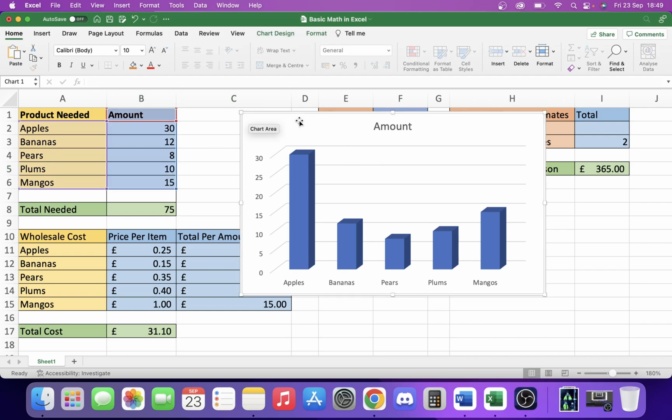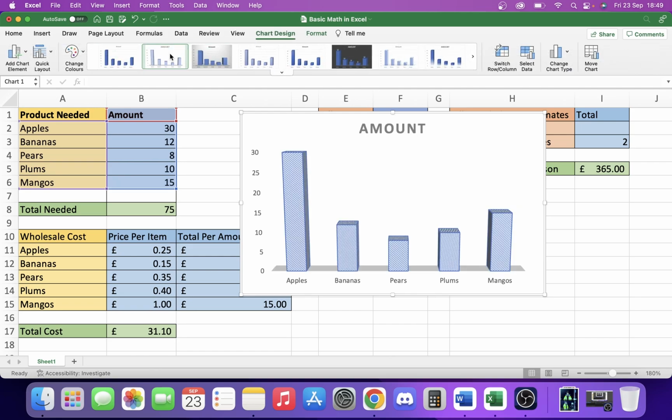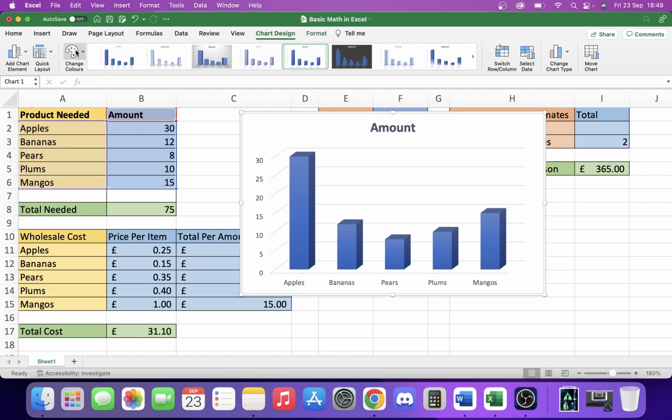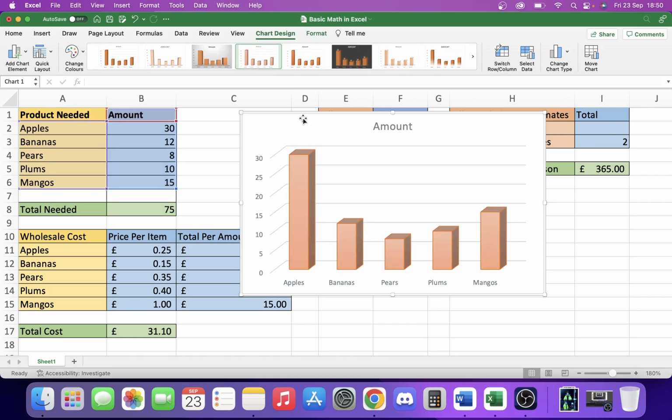Another cool thing is if you click on it and go over here to Chart Design, you can actually change the design. You can also change the style as well as the colours, so we change it to that one. So then you've got a bar chart, but let's say you want to put this bar chart into a Word document. That's pretty simple.